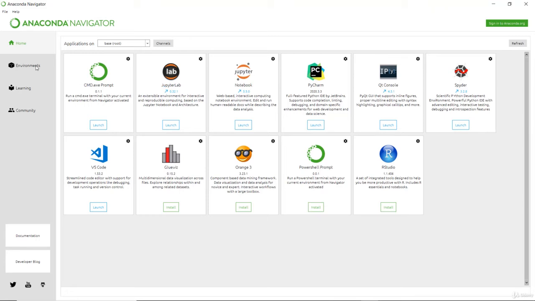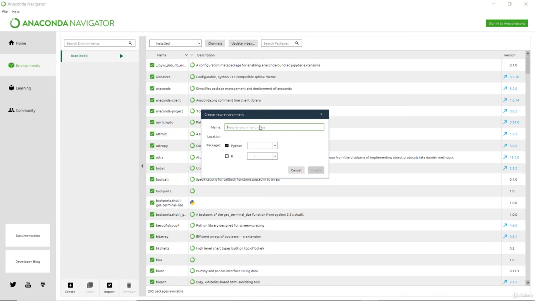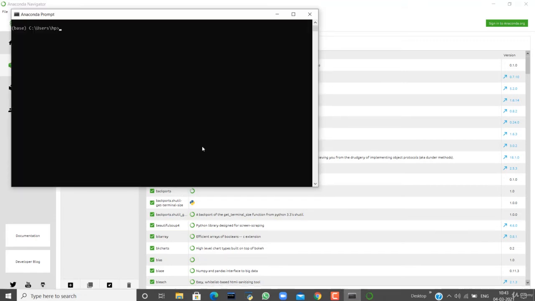Here you can see environments. Right now we have only one environment, base root, and if you want to create an environment, you can click here on create. You can write the name of the environment, and you can select which Python version you want. There is 3.8, 3.7, 3.6, 3.5 and 2.7 also. So you can create an environment from here.